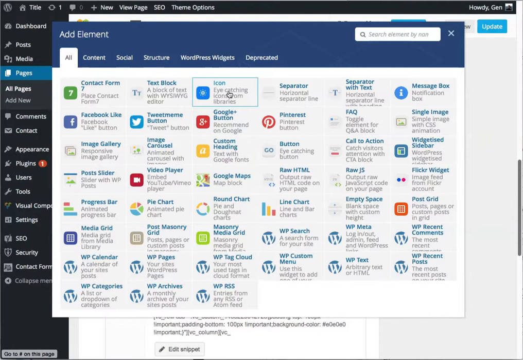Icons, there are several different libraries supported. The basic horizontal lines. Text with a line on either side. This is basically just styled text. A little notification box, buttons for some of the popular social media services. Toggle elements, these are particularly nice because they hide the detailed content until you click on them.